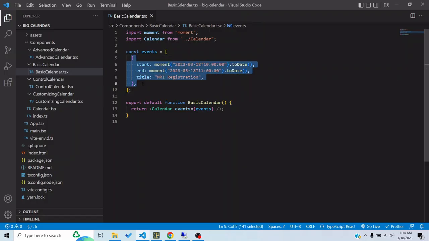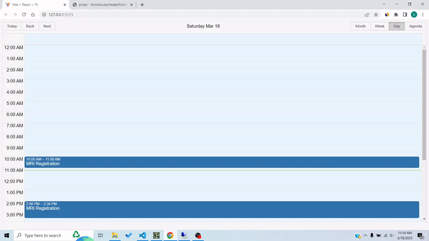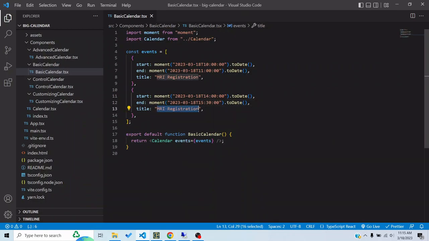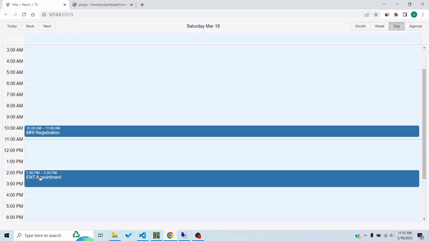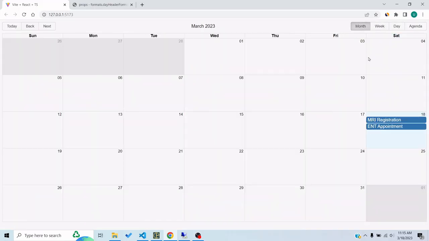Let's add another event. Here I can say 02. Now this would be 2 a.m. So 14, so it should be 2 p.m. to 3:30 p.m. So I added another event. Let's change this name to ENT appointment, and now you can see that it's an event between 2 p.m. to 3:30 p.m. and it's in the week calendar as well, and it's in the month calendar as well, both of these in the same day. Pretty cool.